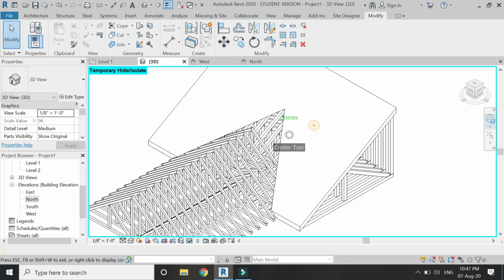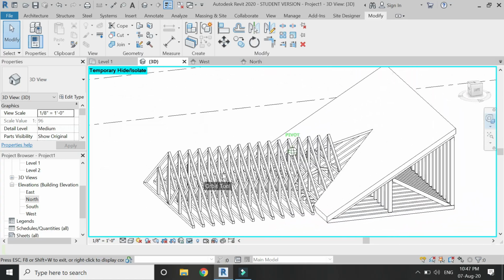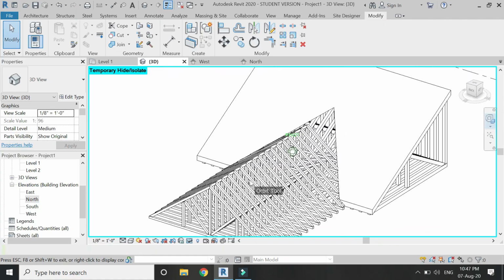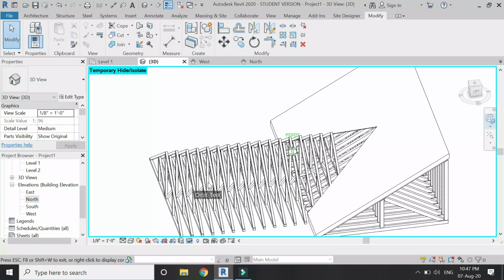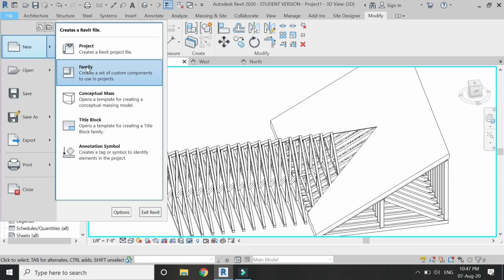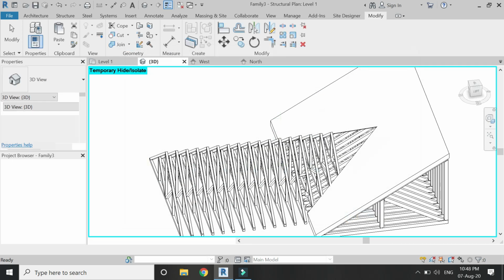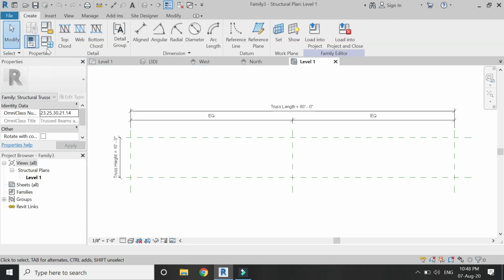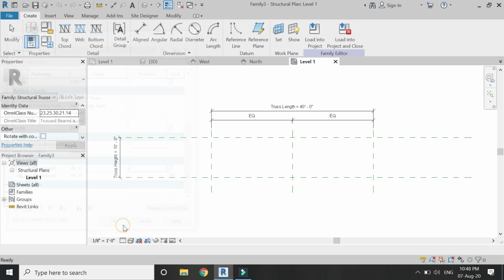Now I need some more trusses on this last corner of this pitched roof, but for that truss I don't need the internal web. So you can also delete the web of this existing truss, but I would prefer to create a new truss in the family template file of the structural trusses. So let's do that. Create the truss, and that truss is not going to have a web.